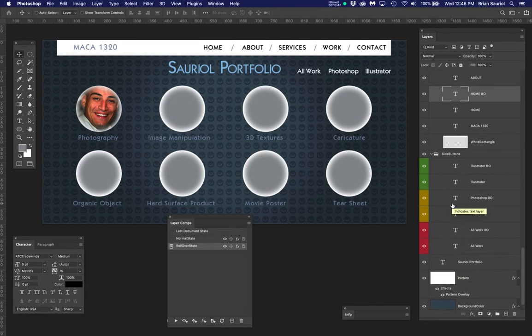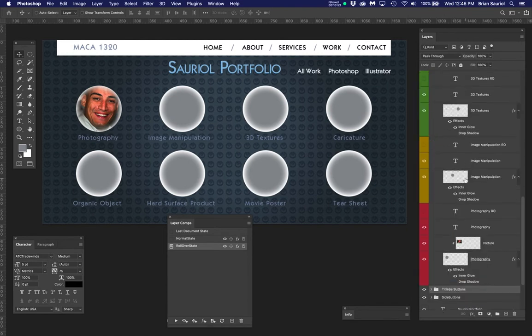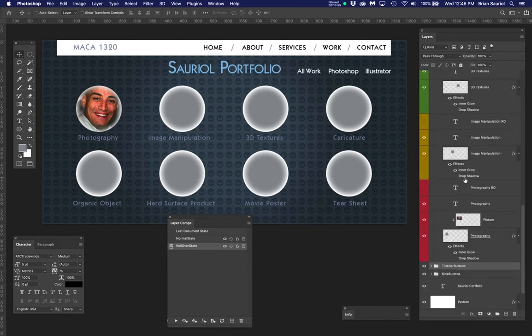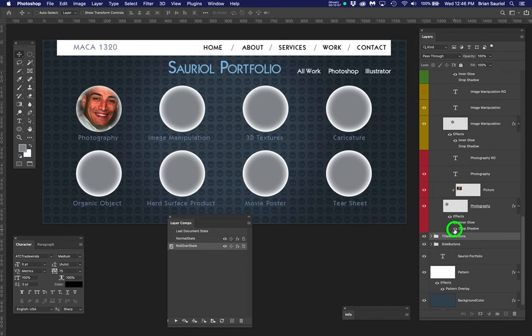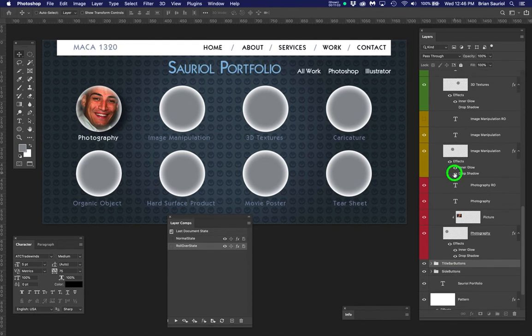Now I want to go in, as soon as I can find it, I'm going to close the side buttons, I'm going to close the title bars, and now I can go in and I'll start at the bottom and work my way up. So I turn on the drop shadow and I turn on the overstate. Okay, I turn on the eyeball for the drop shadow for image manipulation, right here, the second one on the left, and turn on the overstate.